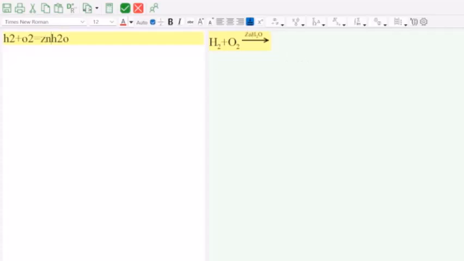Then now that I've done my zinc, I can now come here and put my greater than. You understand? So this zinc symbolizes my catalyst. Then this is my water. See, very easy to type your chemical equation.